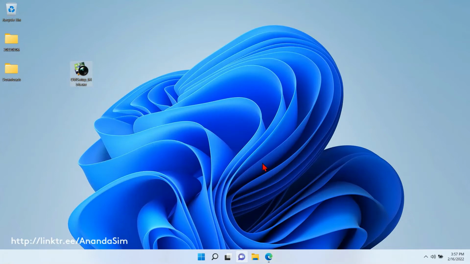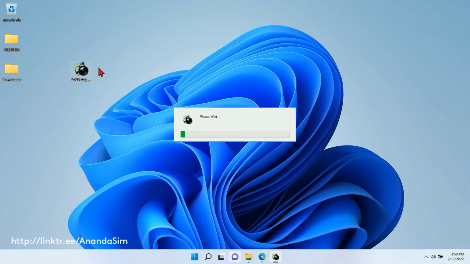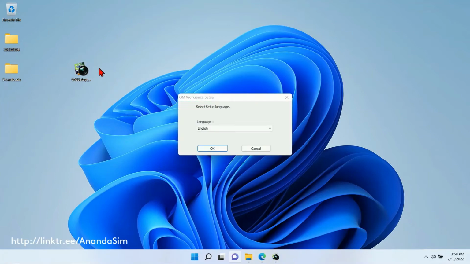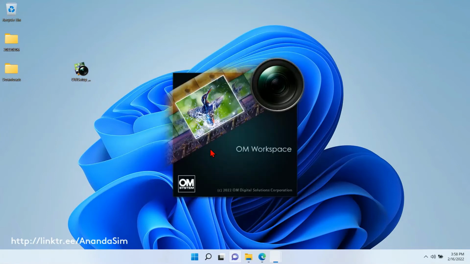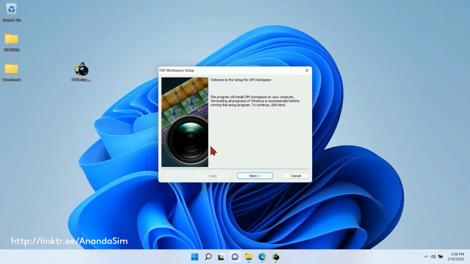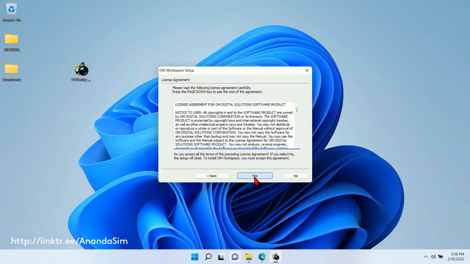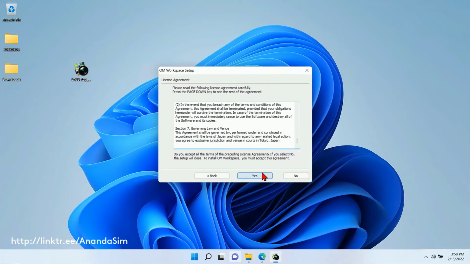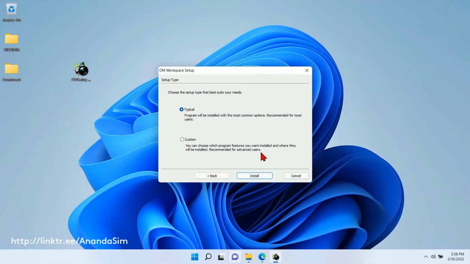version for Windows. So I'll double-click on the software installer. And it says, please wait. You can just select your language. I'll now choose English. And it says OM Workspace. And it says this program will install the license agreement that no doubt you will want to read. No. You can have typical or custom.